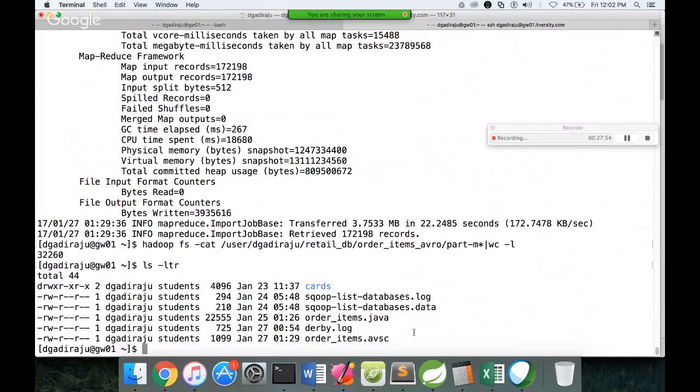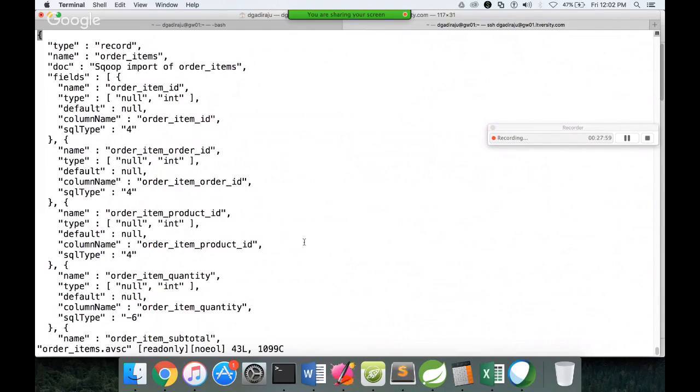Okay, and if you look into this order_items.avsc, it will have the metadata in JSON format, because Avro is nothing but a binary format of JSON. There are a few other concepts also, but you don't need to worry about it. That is more than enough to understand how the data will be stored internally. So here you can see the column name, type, and a few other things. This is all metadata which will be used while writing data into HDFS.